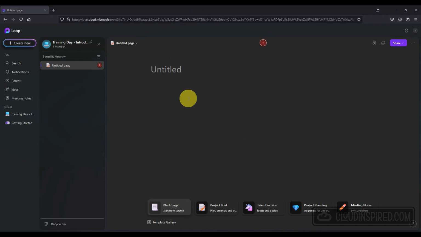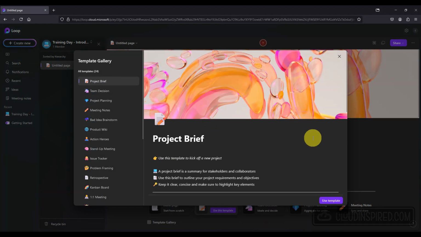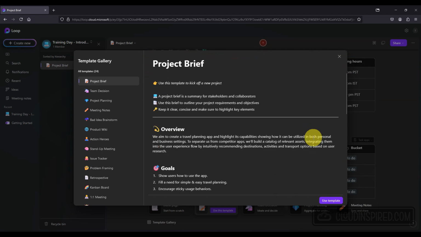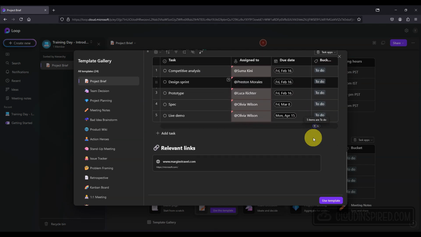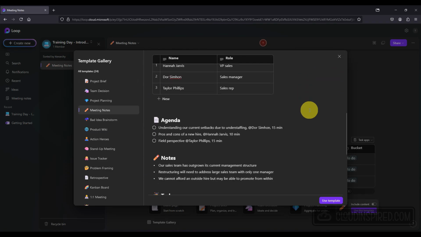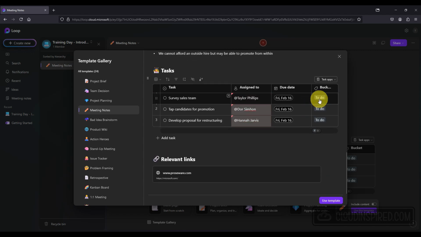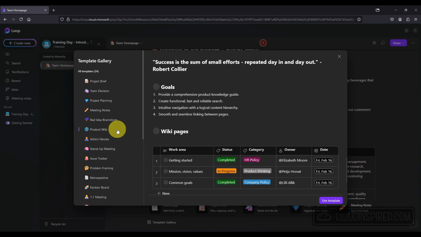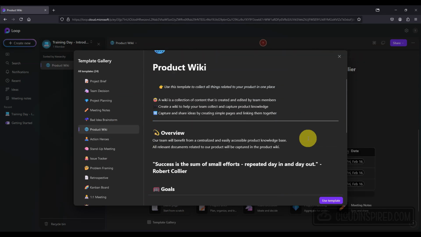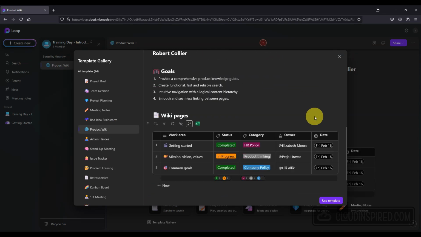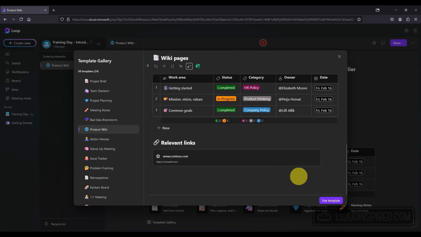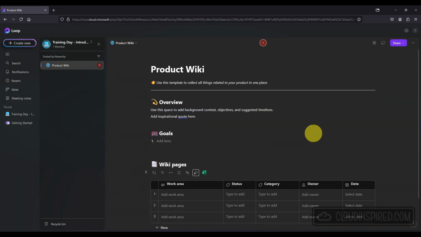So what do we do with this? Well, first we can create and add a template from the template gallery at the bottom of the page. We can see we have lots of templates to use, from project briefs to meeting note templates, team home pages and beyond. So for our training project, we select Project Wiki to collect all things related to our training, so it's all in one place.